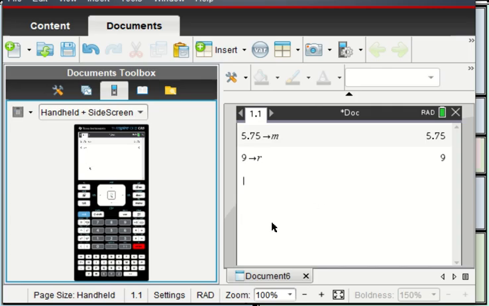Now I can type my equations exactly like I wrote them. 2M plus 3R equals $38.50. And it tells me that that's true. 6M plus 1R equals $47.50. And it tells me that that's false. And that's how I know that those values only work for one of my 2 equations.